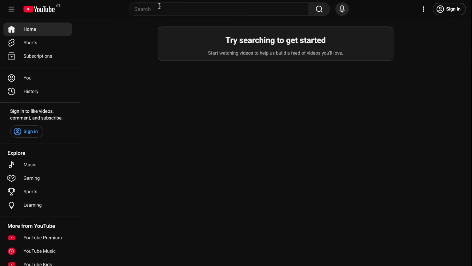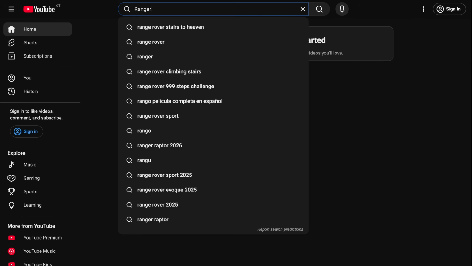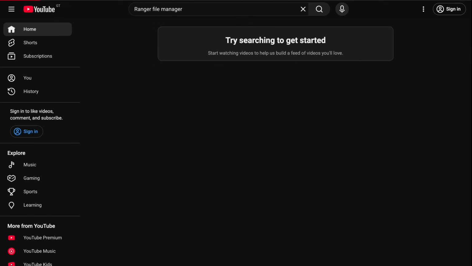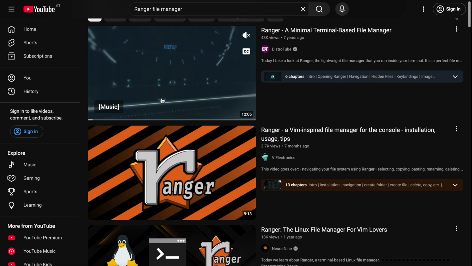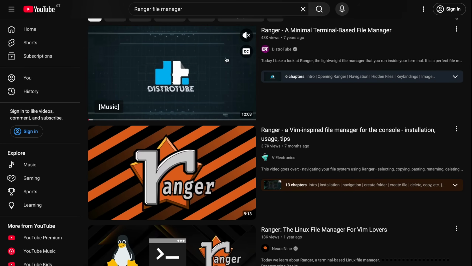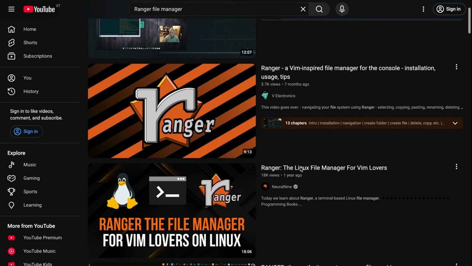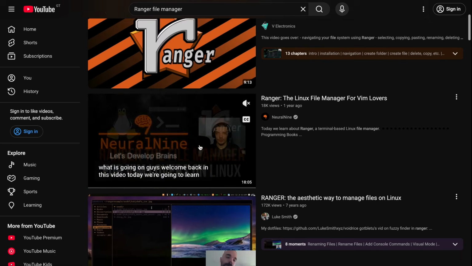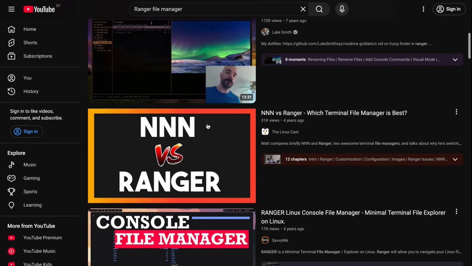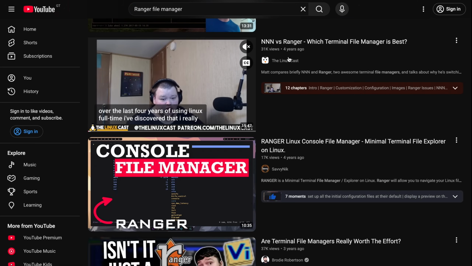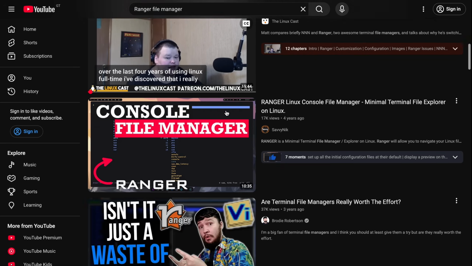I have also heard Matt from the Linuxcast talk about multiple file managers. Ranger is one of them. Should I try Ranger? Does it give me Vim motions, or is it going to feel like something completely different? What am I looking for in the first place? I'm looking for Vim motions. That's one of the main things. Integration with the system clipboard as well.